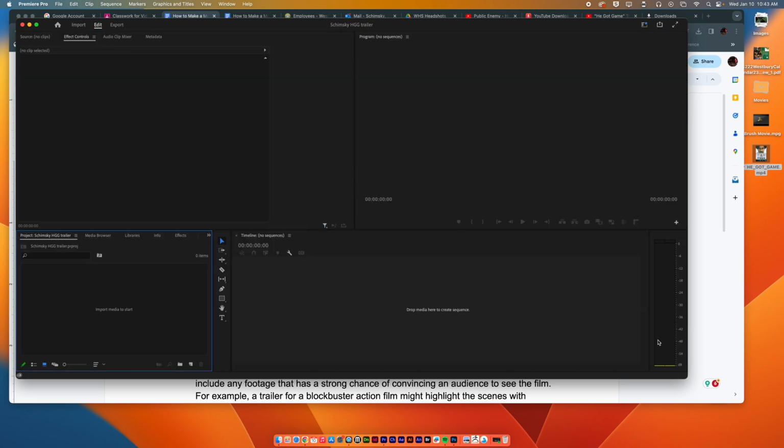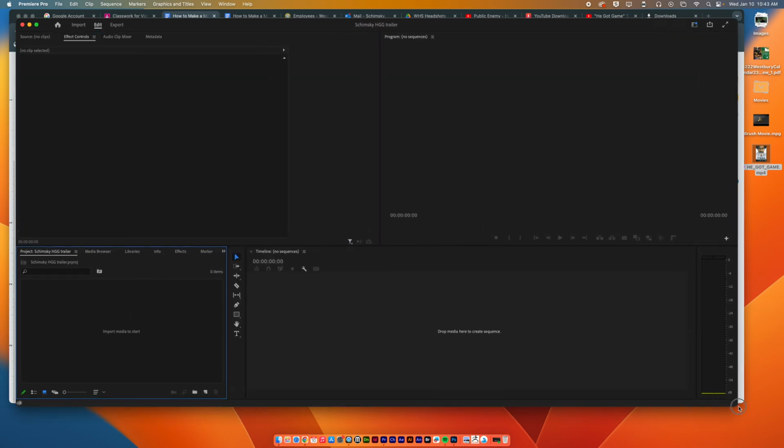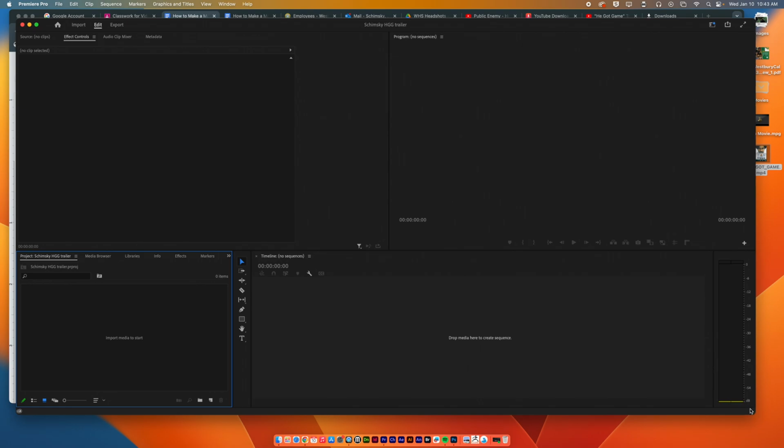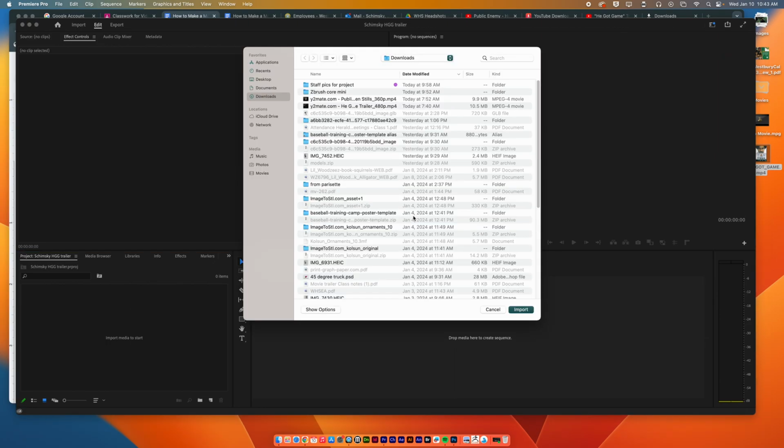Okay, so same window and everything as you know from all the other projects you've done in Adobe Premiere Pro. First, you're going to go down to the project window, bottom left corner, and we have to start putting things in, right? So what we're going to do is double click to import. From there, I'm going to first import the trailer that I downloaded.